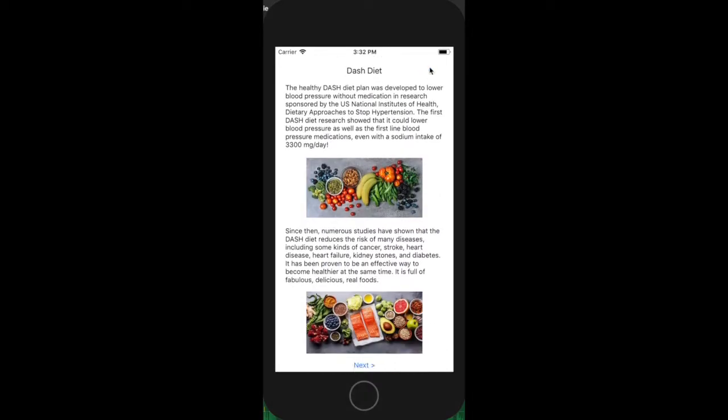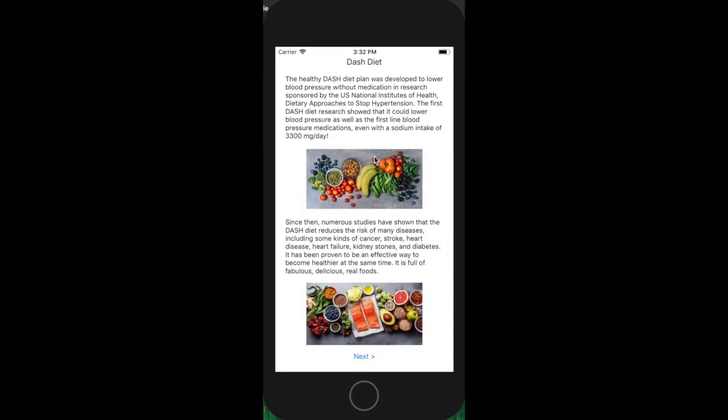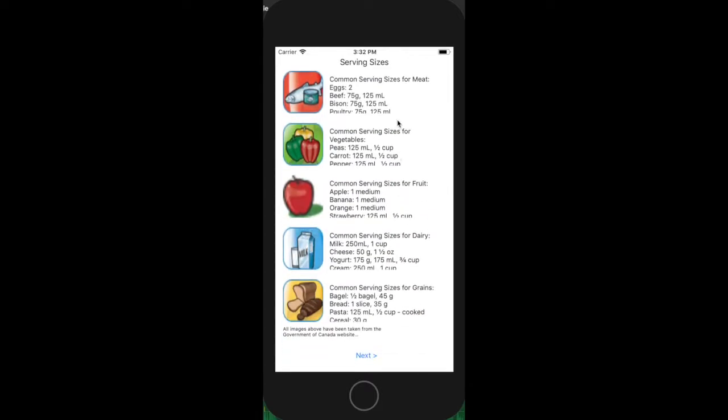If the user knows how much of a food is in a serving size, they can tap the info button to open up a quick overview of the diet. After tapping next, a view is brought up containing all the food groups and their servings.